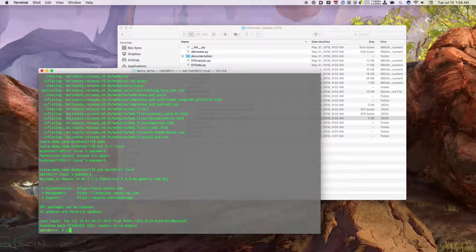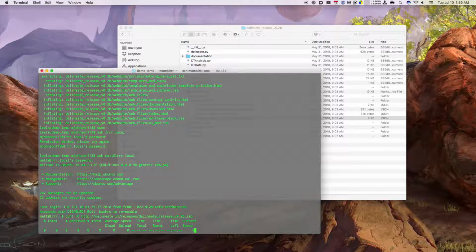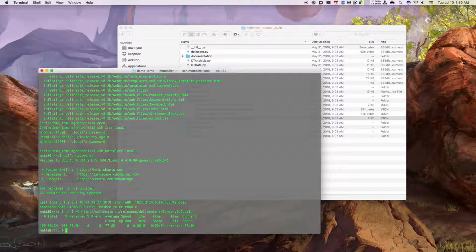I'm going to once again download a copy of the toolbox, just as if I don't have a million copies already on there. But here's a fresh copy of that 0.2b release.